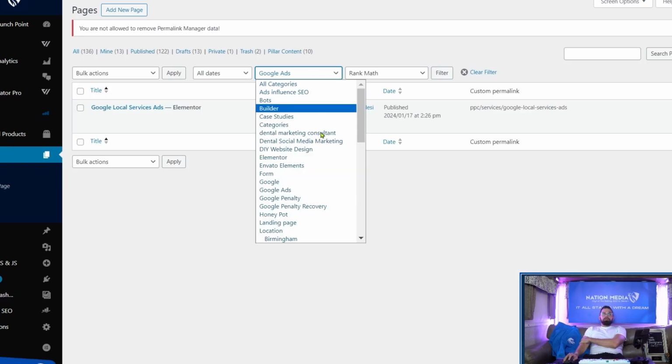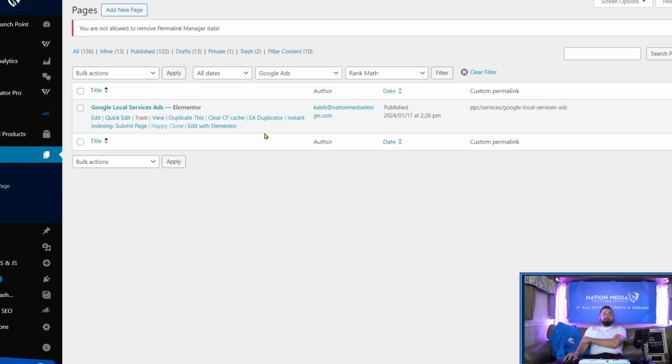Then I can just click right here, click Google Ads, click filter, and it will bring up all my pages that are marked with the category of Google Ads. It just tremendously helps as you build your page library.